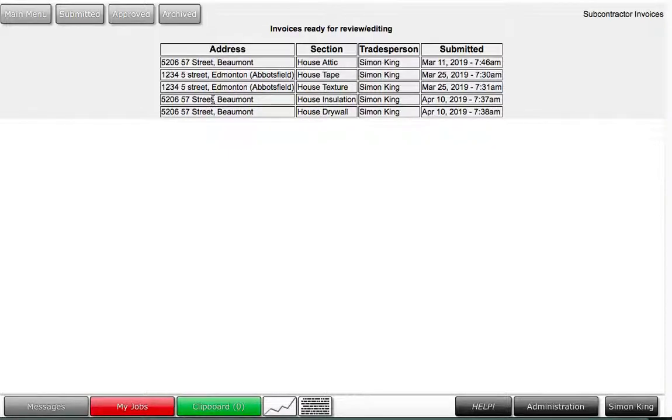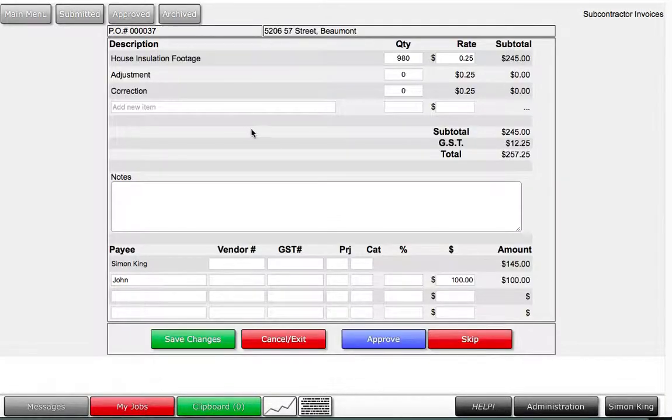We will enter into 5206 57th Street. We can see that there was 980 feet of insulation delivered to site. The rate that he's been given is 25 cents. Simon King is going to get $145 of the total amount, and John, we should put a last name in there, John Doe, will get $100. We can make changes if we want. We could add more money, we could deduct money, we can save it and approve it.